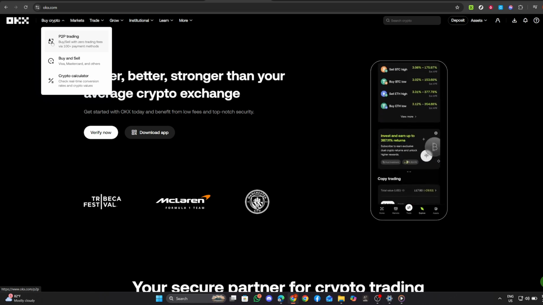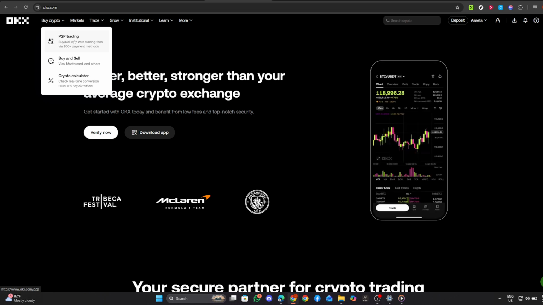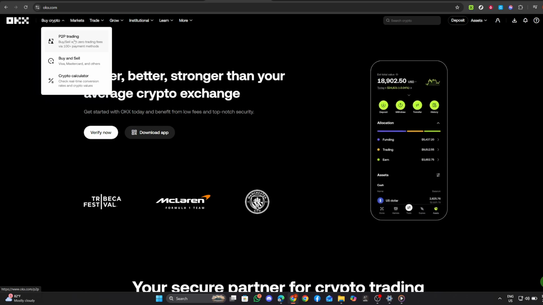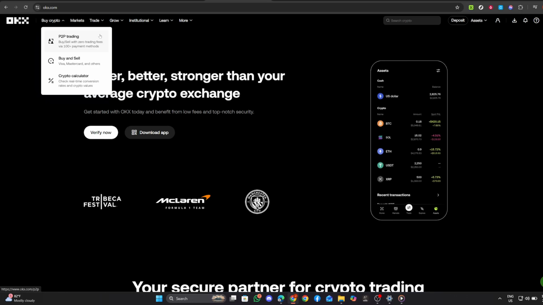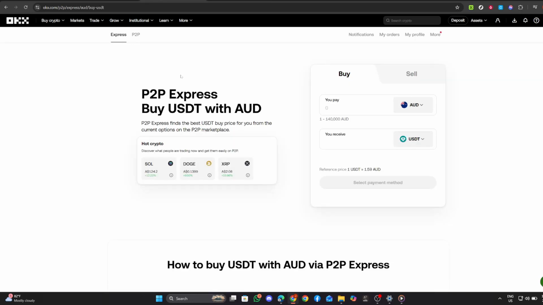After that, find and click on the option for P2P trading. This section allows you to buy cryptocurrencies directly from other users. Once selected, you will be taken to the P2P trading interface, where you can see various trading pairs available.